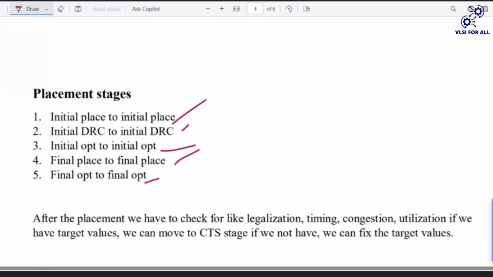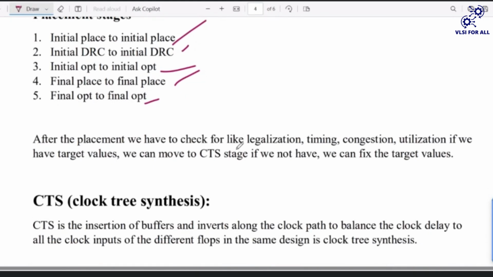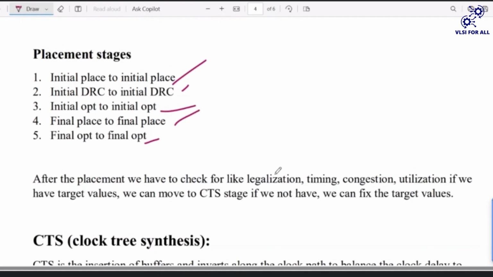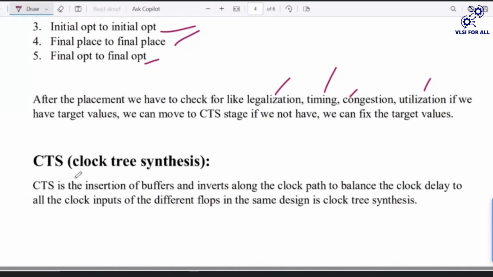After the five stages, we will do sanity checks. We will check whether the legalization is correct or not. We will check that the timing is met, and we will check the congestion values. Congestion should be minimum, and we will check utilization. All these values we will check. If these are all fine, we can move to the CTS stage.